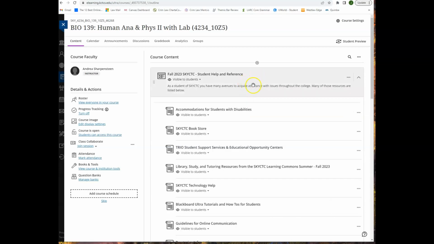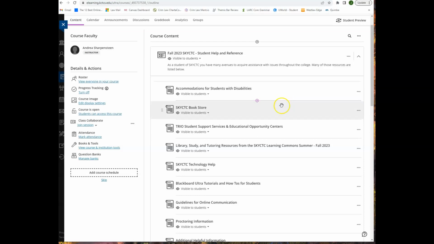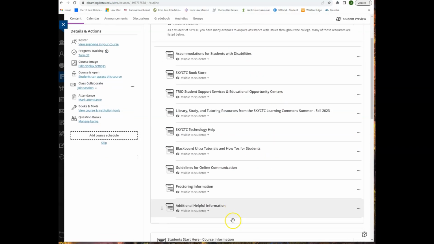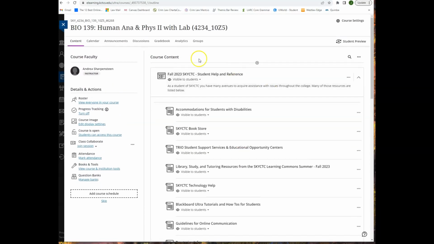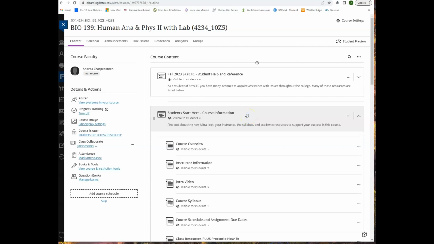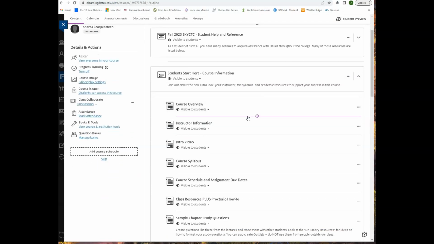So for any student help and reference that you need, any extra information, tutoring, this first module tab will be for you. So just read through that as you go. I won't click on everything individually. You can do that at your own leisure.